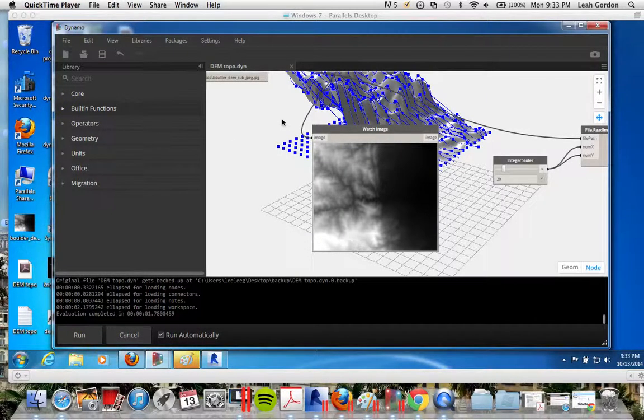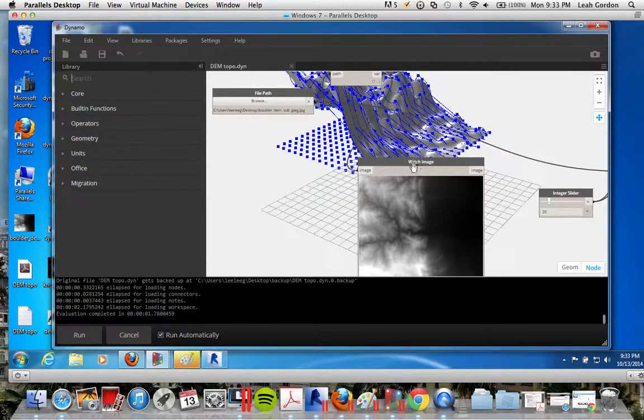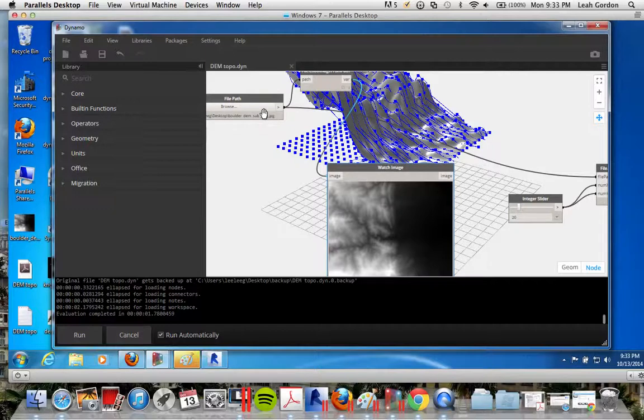Hello again, Leah here, and in this video I'm going to talk about how to create a surface from the DEM file that you put into Dynamo. So as you can see here, the watch image doesn't really serve any purpose but just to see what you have brought into Dynamo. What's important is this file path and what it connects to.